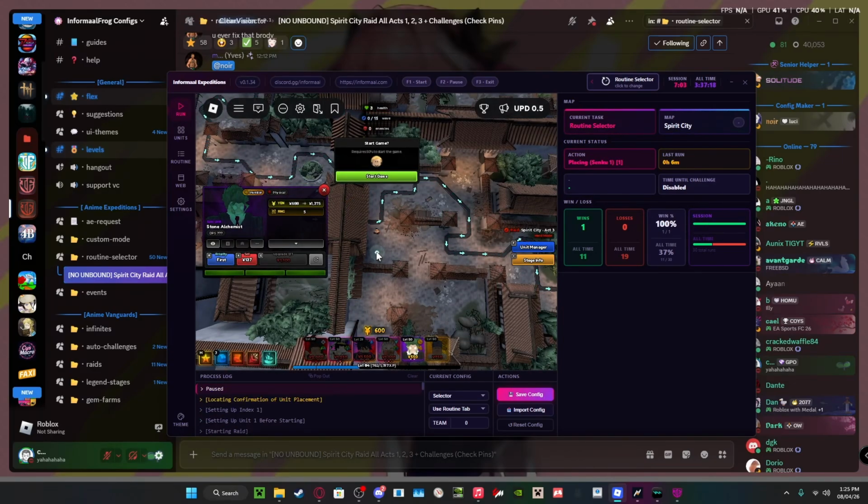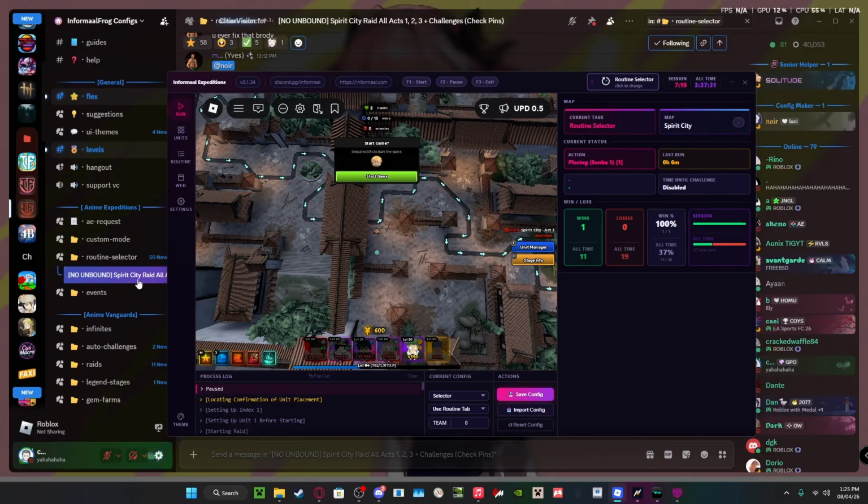So now, as you can see, it restarted and it worked perfectly. It took around 7 minutes and it just restarted. So from this specific macro or specific routine I've used, you can expect 7-minute runs.